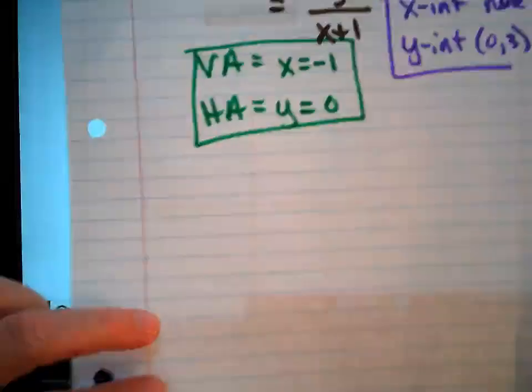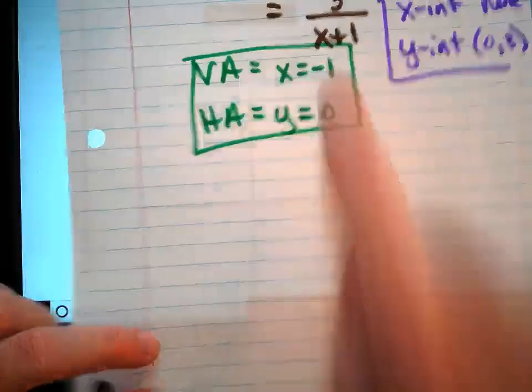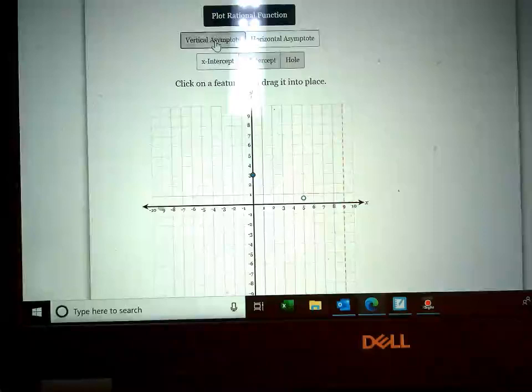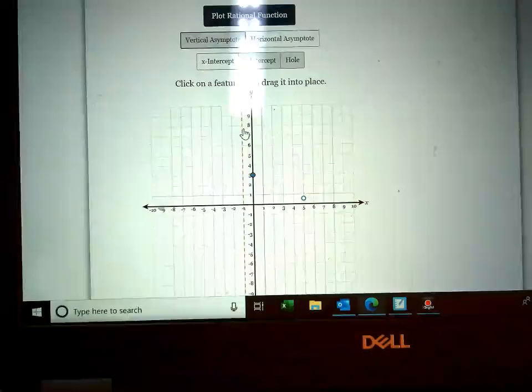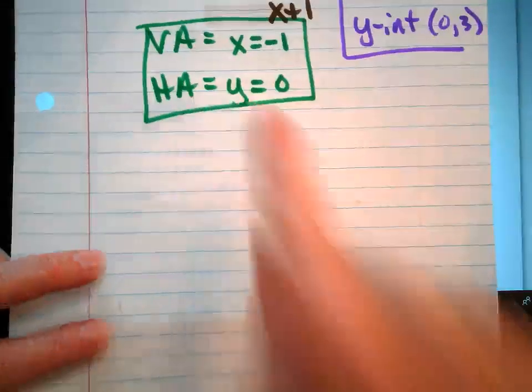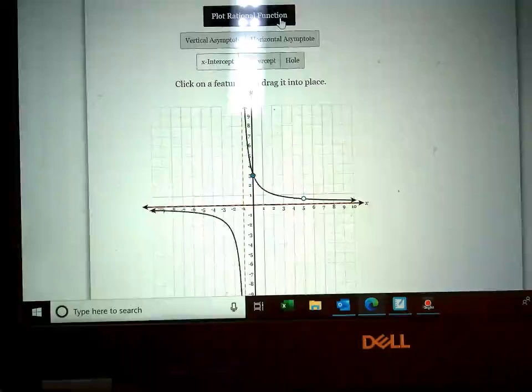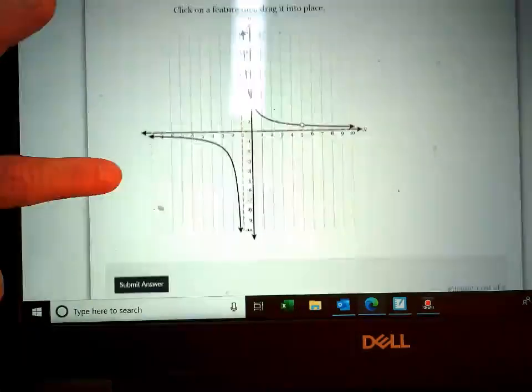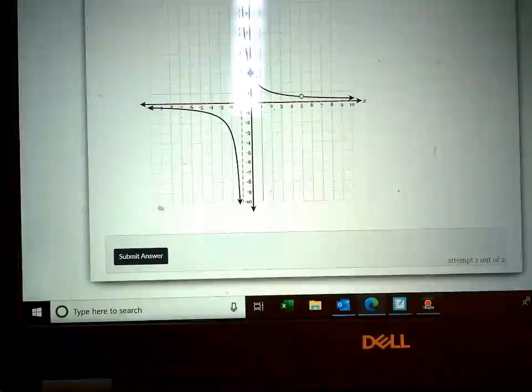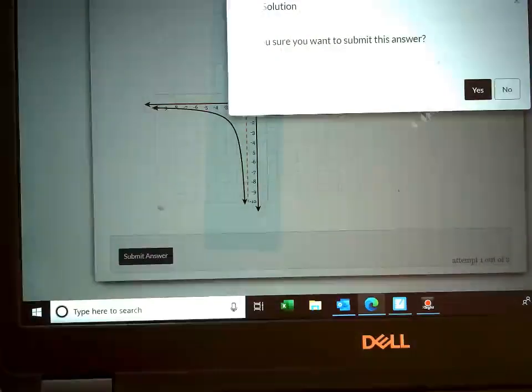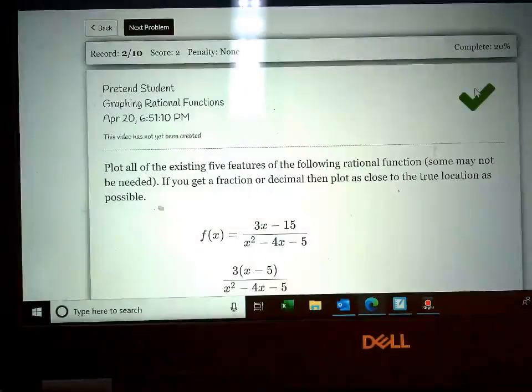So we'll drag it down to 3. We have a vertical asymptote at x equals negative 1. So click on vertical asymptote. We've got to drag it over to negative 1. We have a horizontal asymptote, y equals 0. So we'll bring this down to 0. And we are ready to plot it. So that's what the rational function looks like after we plot the y-intercept, the hole, and the 2 asymptotes. We submit, we get our green check, and voila.